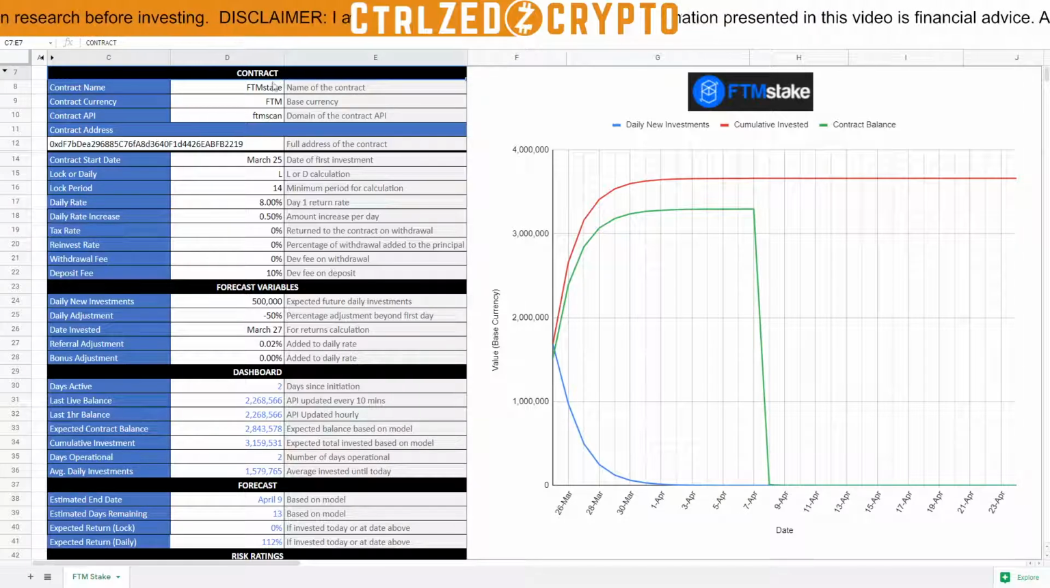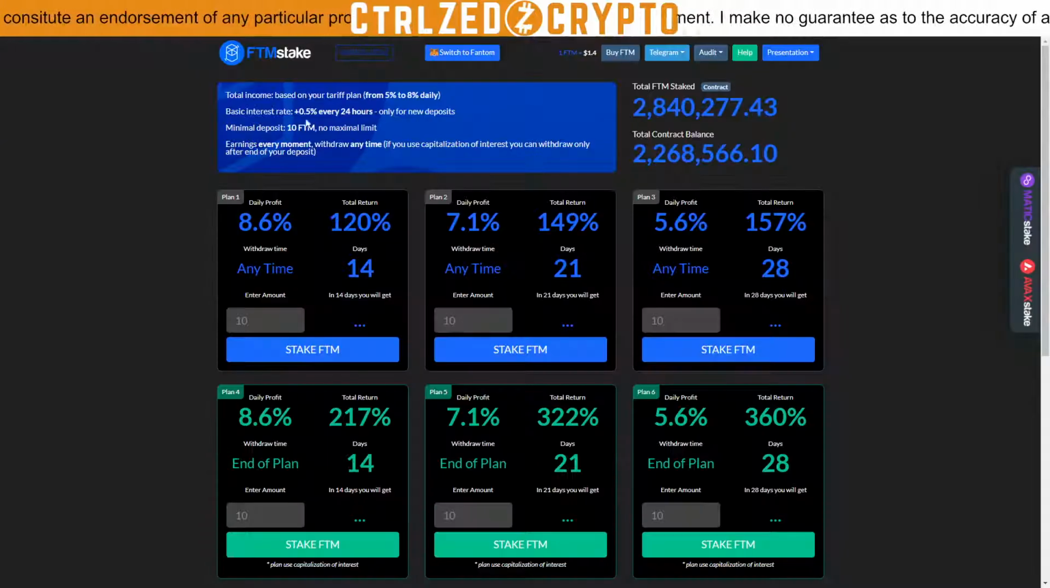So talking about FTMstake, here the spreadsheet just does calculations on the base currency and on the FTM scan API to get some of this information directly from the contract. So what do we have? Contract start date March 25 UTC. This spreadsheet does different calculations based on a locked or daily type return. So this is the daily return that some contracts have versus the locked return.